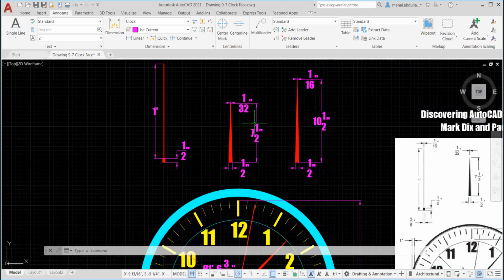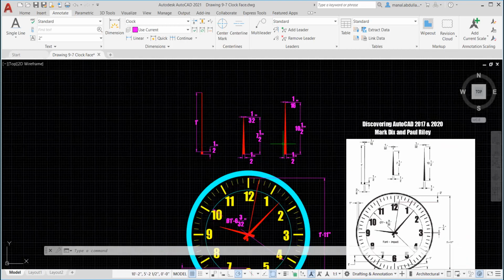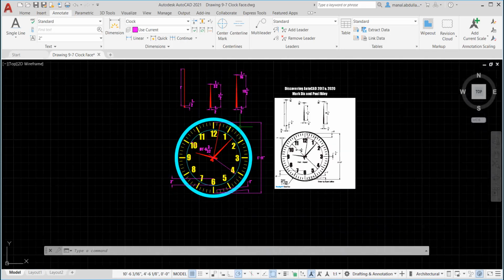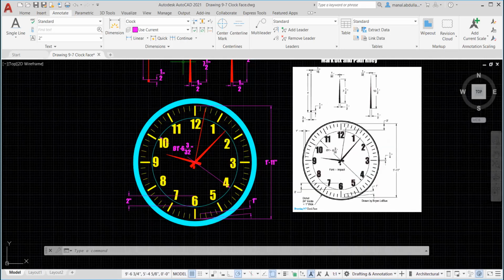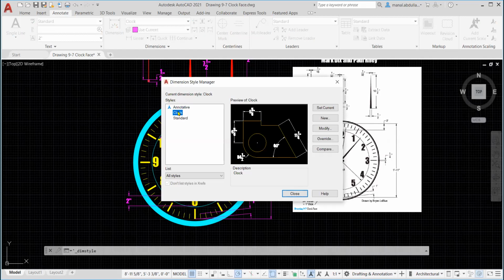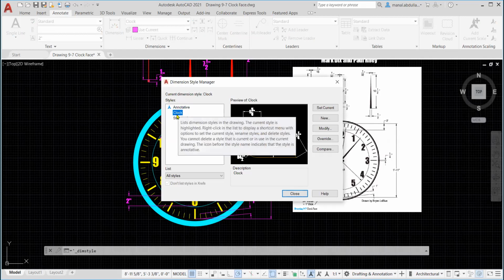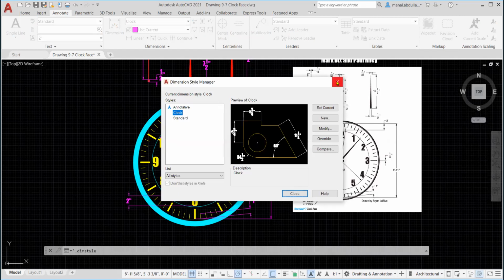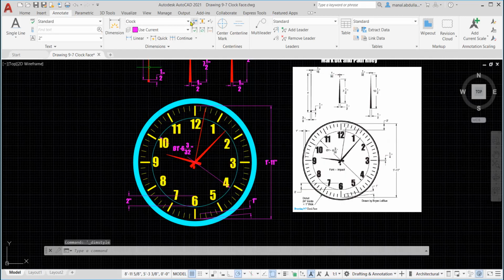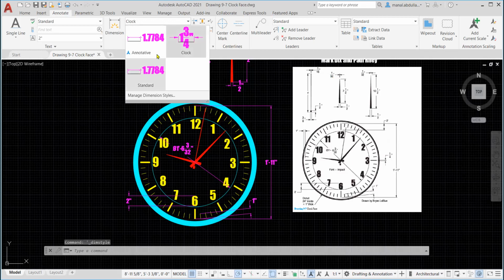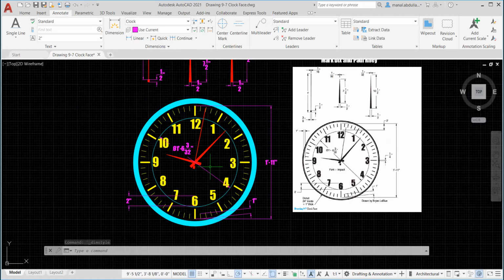So just finish the rest of dimensions using the same techniques that we've used. Remember to create a unique layer for dimensions. Also, you can always, from the Annotate Manage Dimension Styles, create a new style, or modify an existing one. You can set it current to use it. You will find the styles there. You can always change between the styles.